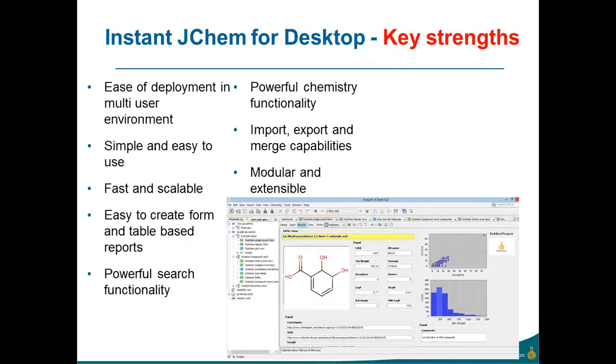Let's quickly review some of the key strengths of the Instant JChem Desktop. As you know, it's very easy to deploy and simple to use. It can be deployed in a multi-user environment. It's fast and scalable, and allows you to easily create forms, tables, make reports, and share your data. It has powerful search and chemistry functionalities, and also allows you to quickly import, export, and merge data. It's also very easy to customize the way you want to present your data, look at the data, take decisions, share it, and report it.